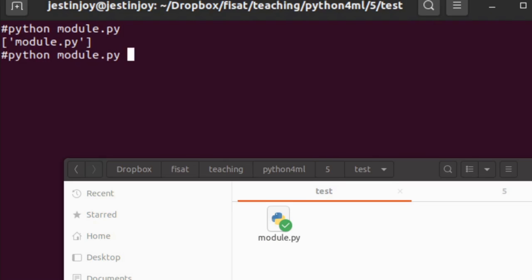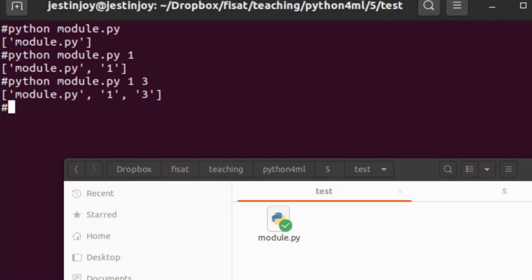So assume that you have some more command line arguments. You can use command line arguments separated by space. So here you have one command line argument, you have given the integer 1. If you run this, you can see that this list has got two elements. One is the file name, and the argument, which is the second element of the list. If you have more than one argument, you can type the arguments separated by space, and if you run this, you have 3 elements in the list.